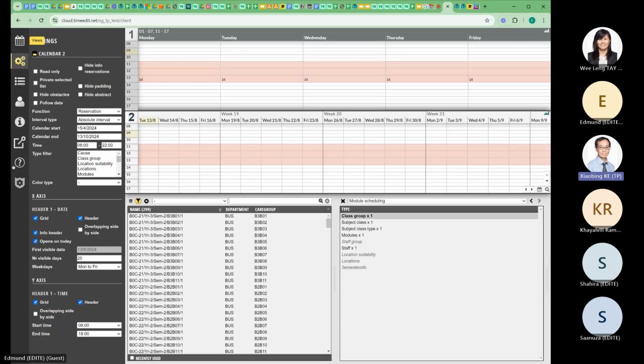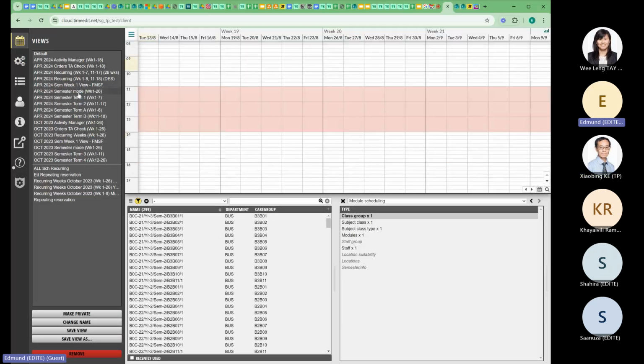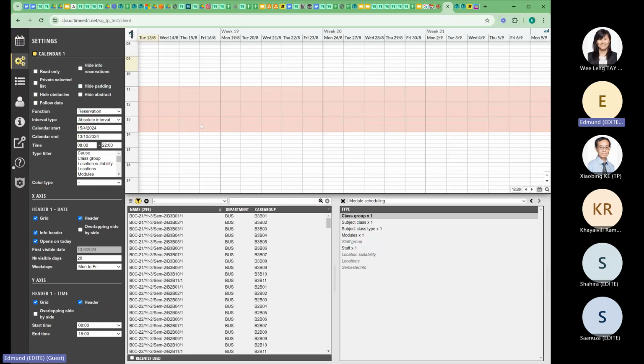So this calendar 2 is actually linked to which view? Are you able to see from here? Calendar 2 was from the recurring weeks, because just now I clicked recurring weeks first, then I moved to setting. So anytime before you move to setting, you should be on the current view that you want to change the setting for. Then only you go to the second icon. Like if I click on semester mode, I know I'm on semester mode. Then I click on setting, and this calendar 1 refers to this calendar in the settings.